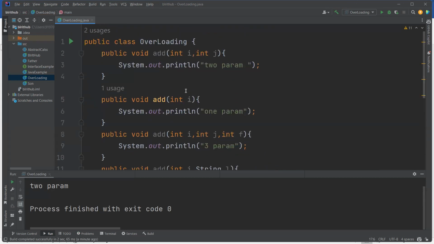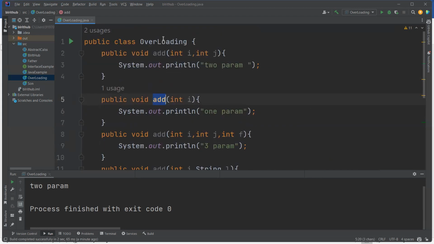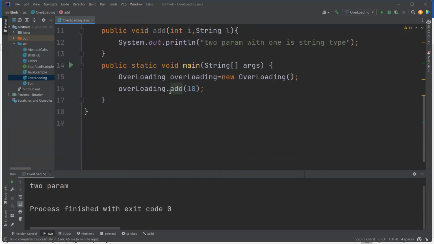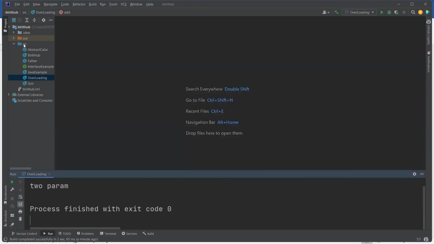You can define a class, you can define methods with the same method name. Not only add, you can give whatever you want, like subtraction or concatenation, whatever it may be. But the explanation should be proper. Okay. Now we'll talk about overriding.